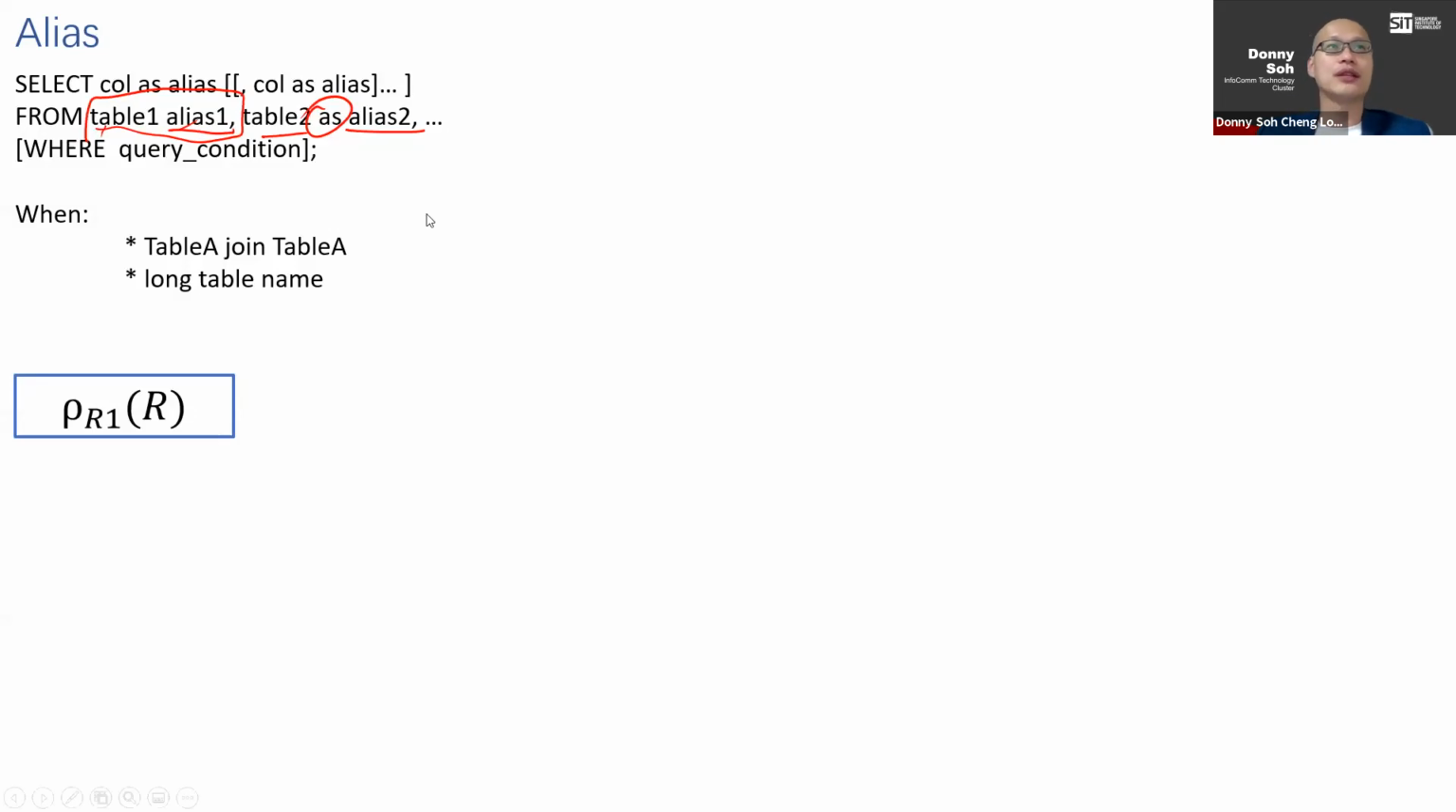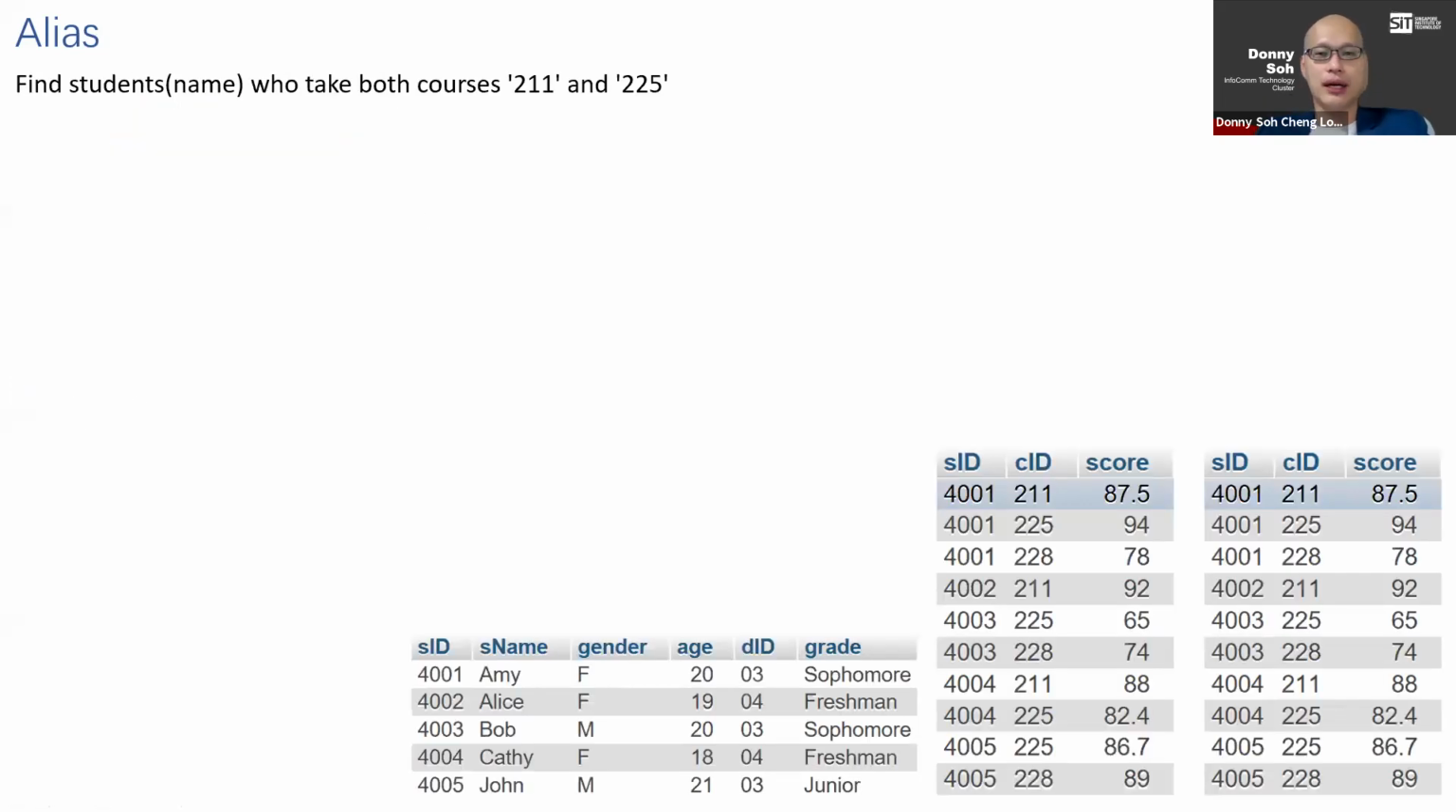Okay. So we're going to go back to our earlier example of how do we find the students who took both courses C211 and 225. Let's break it down step by step. We want to select the S name. This is what we want to get. The tables that we want to join it with are the student table and the RC table.